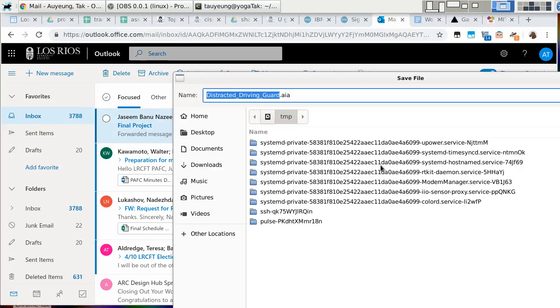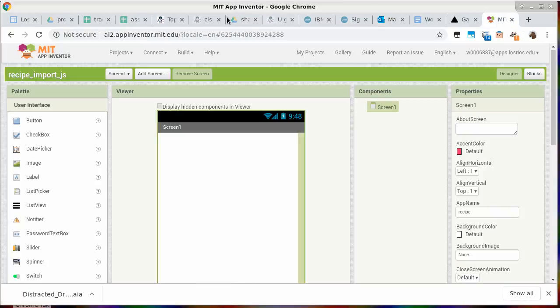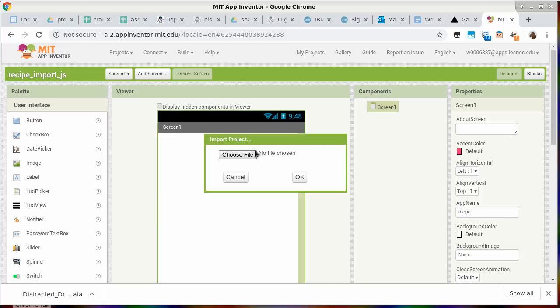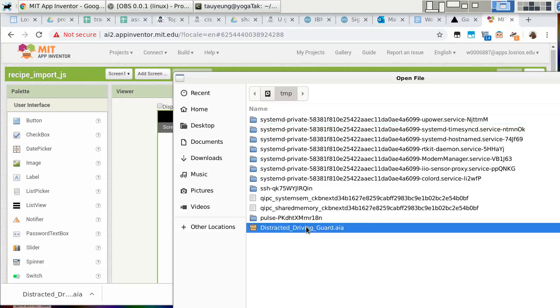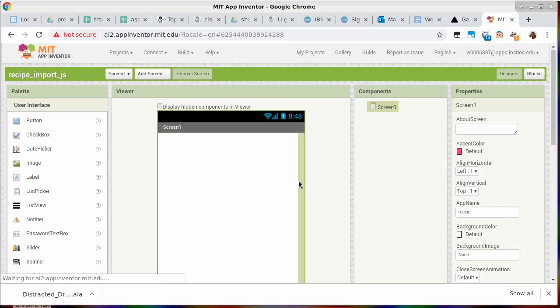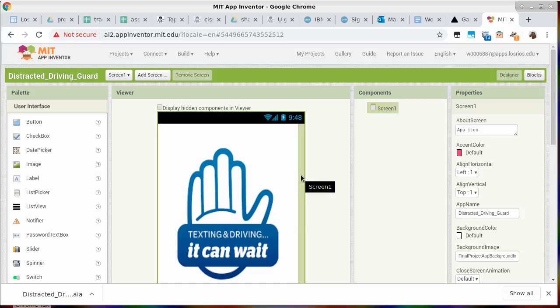All right. If I send you an AIA file, you download it and put it into your local drive first. So you just click save, and then you go to App Inventor, go to Projects, and then go to Import from my computer, and then go to the file where you saved it. That's how you import a project. Once you import it, it becomes a part of your projects, so all the changes that I make to this project are only local to my account on App Inventor.